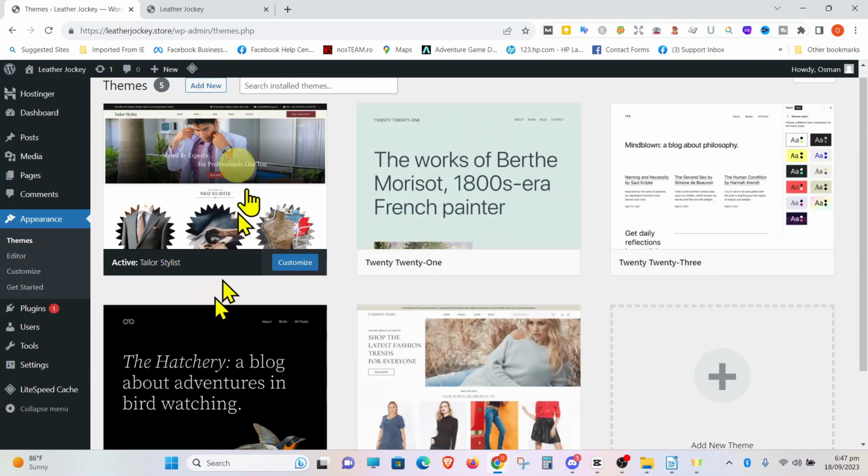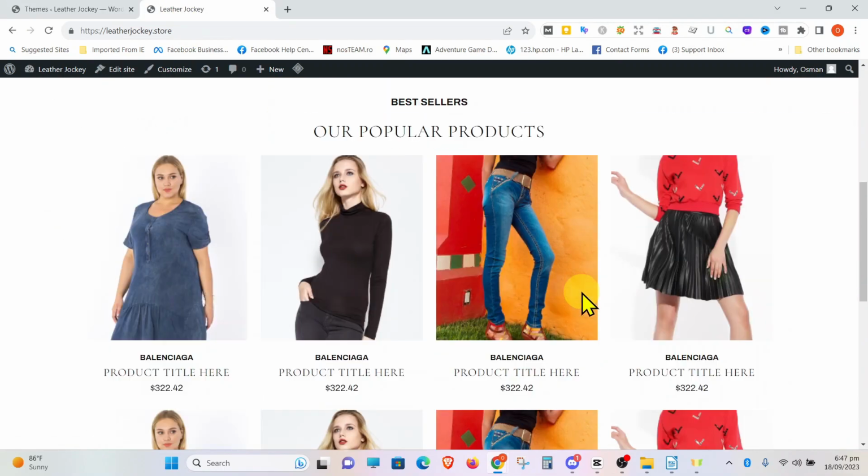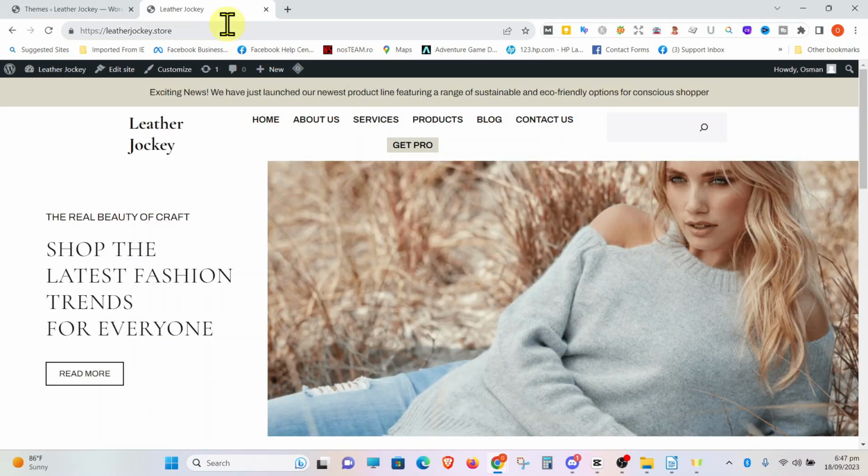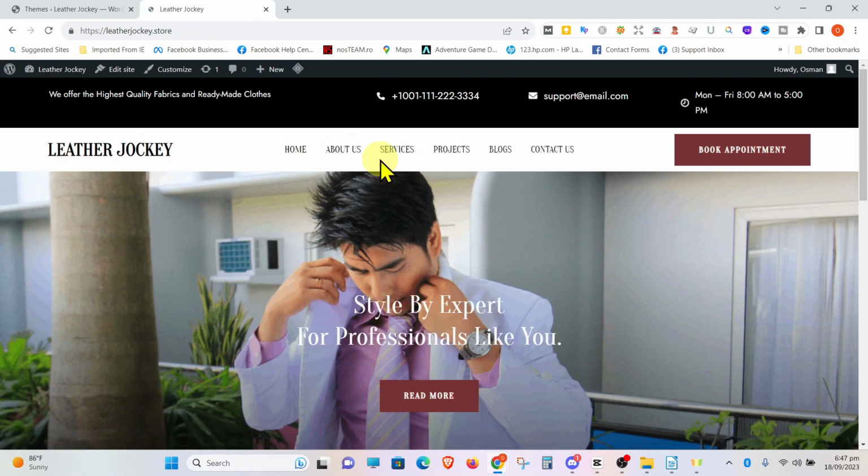Let's go to our website. See, this was the previous theme which we installed. Let's refresh our page and see, wow, it's back. That's why I just love WordPress.